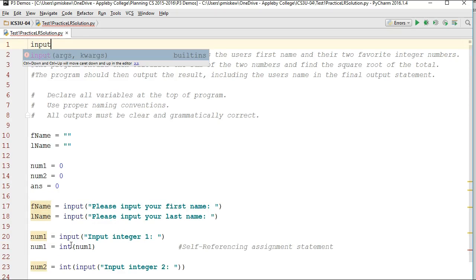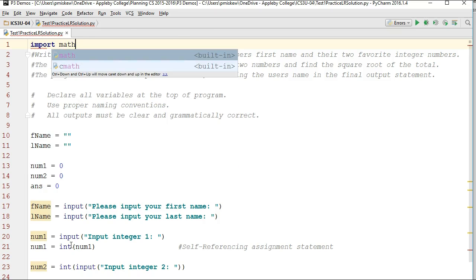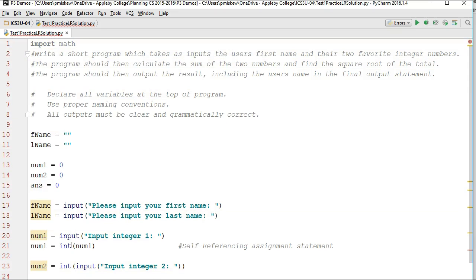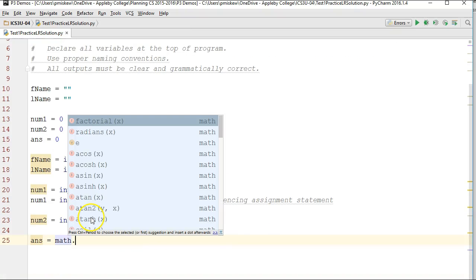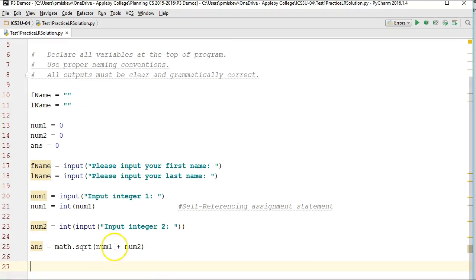That is contained in the math module. So we're going to say import math, and that's going to give us access to some of the math functions that are included in Python. And I just say math dot sqrt, that's square root. And we're going to say num1 plus num2. So this finds the sum of the two integers and then calculates the square root of the result.